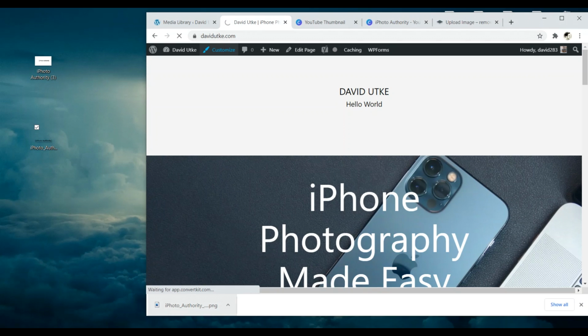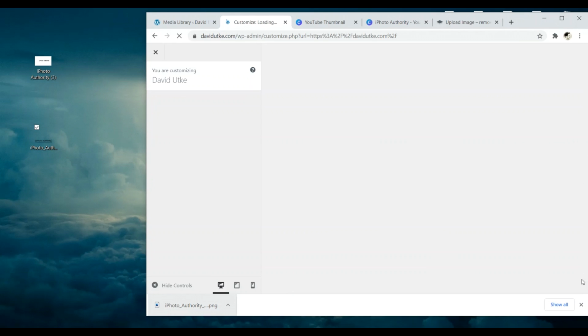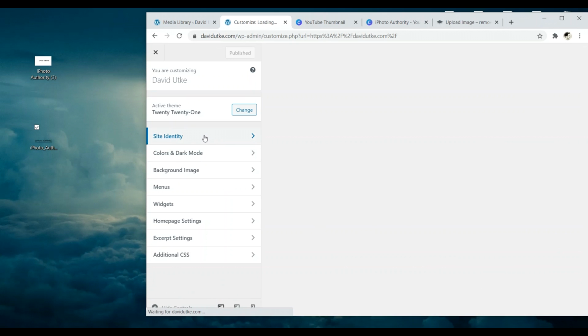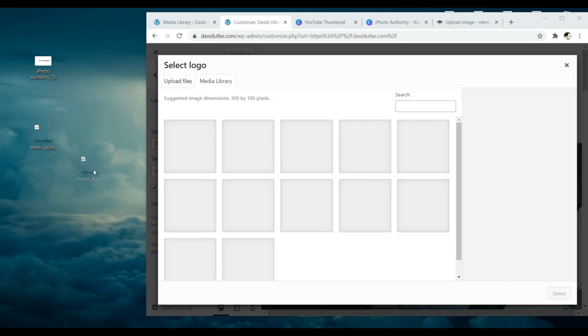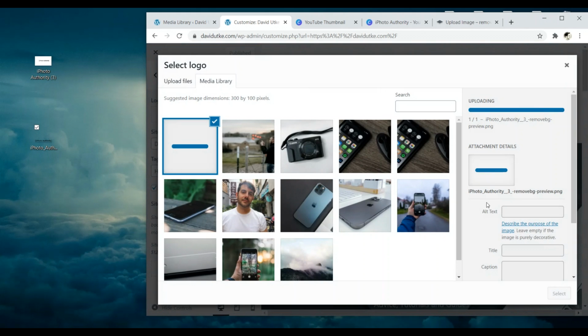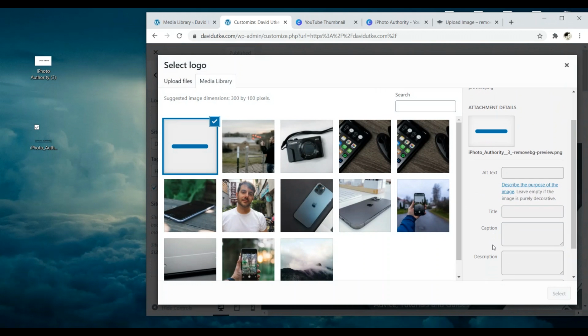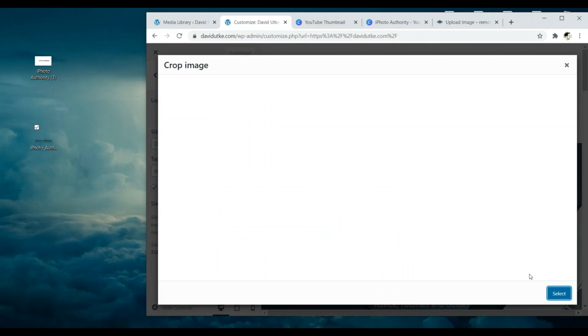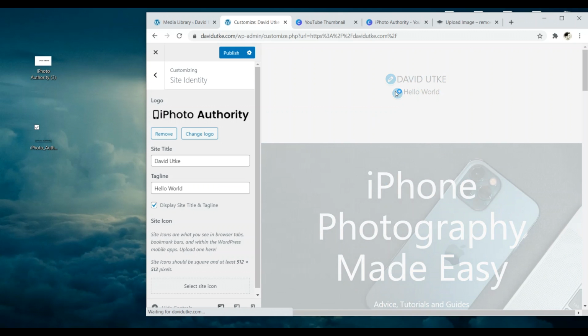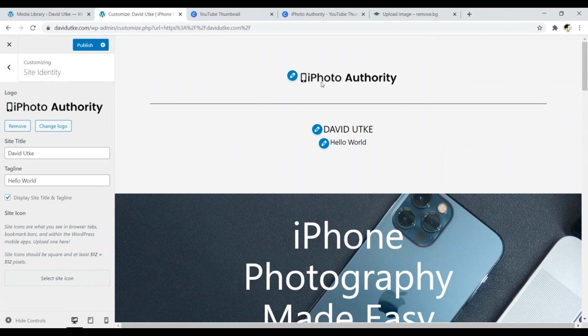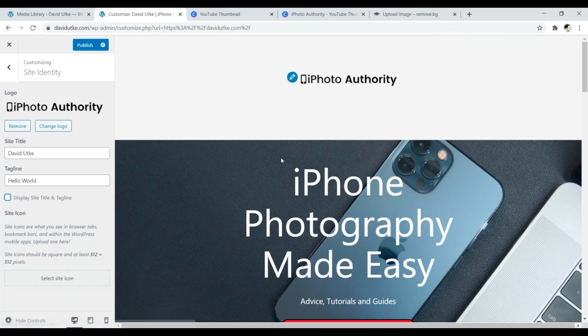Click on customize. And then you go to site's identity, and then you click on select logo, and then you just drag and drop it into place. And that is it. Okay, now click on select and we're gonna skip cropping. Now it's going to, okay, there we go. And then just make sure to uncheck the display site and tagline. And there you go. That's how you add a logo to your website.